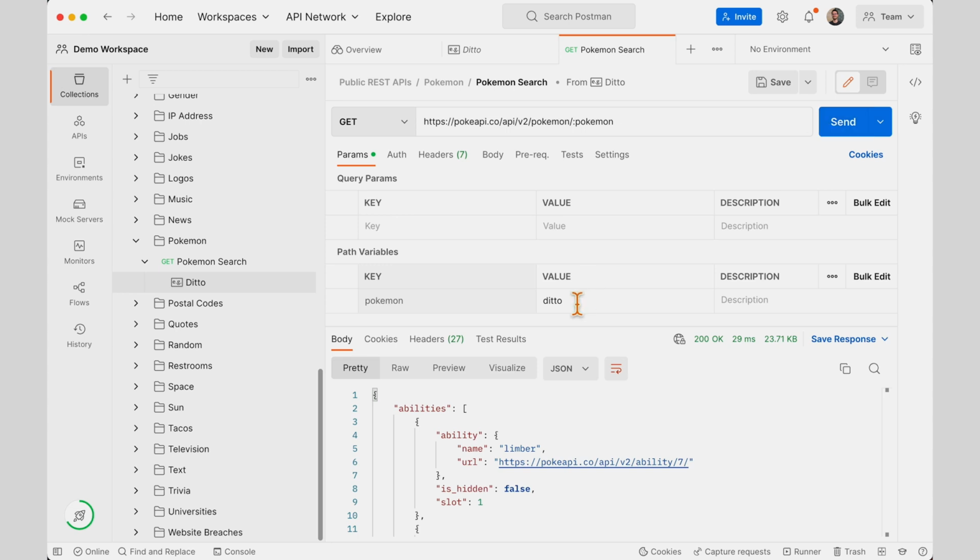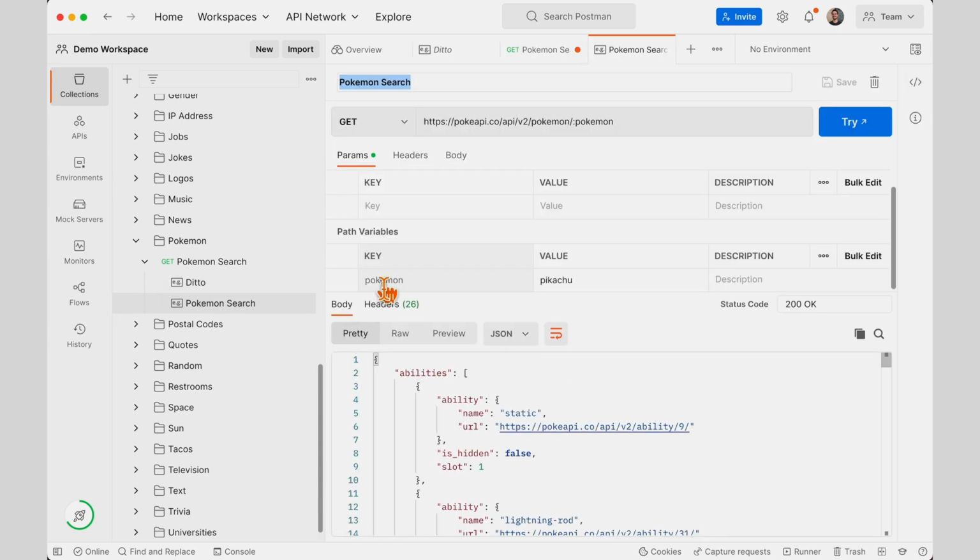I can edit that request now with, for example, another Pokemon, send it, and I can now save that other example as a response. Either update the current one or save as another one. So I'll save it as a new one and say Pikachu. I can now see I have two different examples saved to this one, and this will help me if I need to send either of these later, or anyone else that needs to use that API.